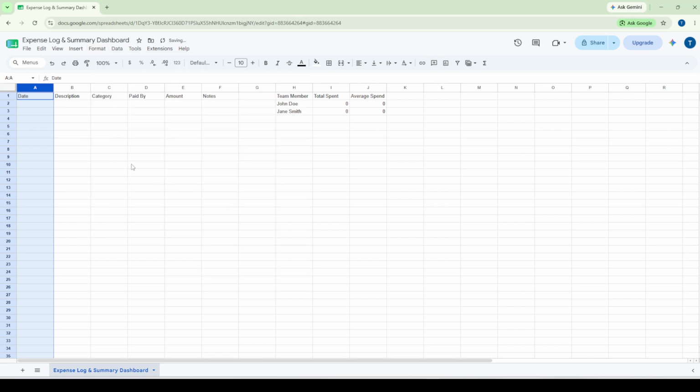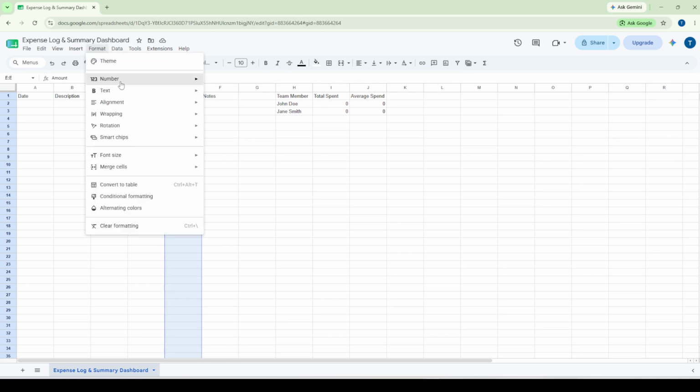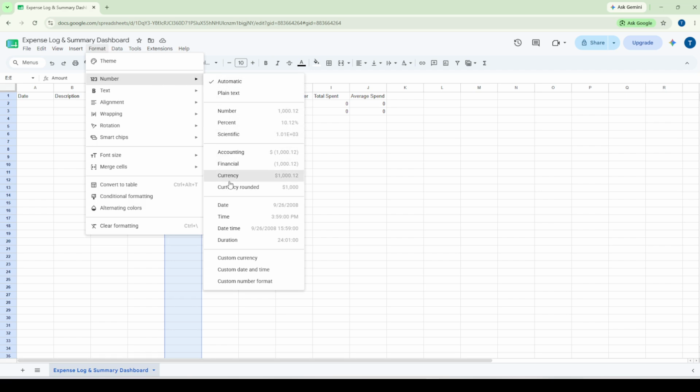Go back to Format, Number, and this time choose Currency. Sheets will automatically apply your local currency symbol, making every expense immediately readable at a glance. A common mistake people make is leaving these as plain text, which can cause formulas to break or numbers to look confusing. By setting the format up front, you're building a solid foundation.